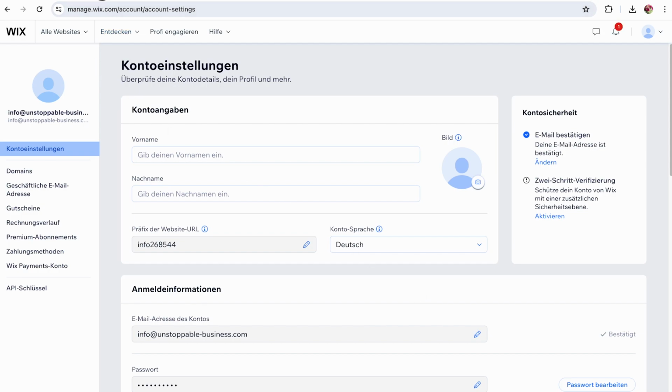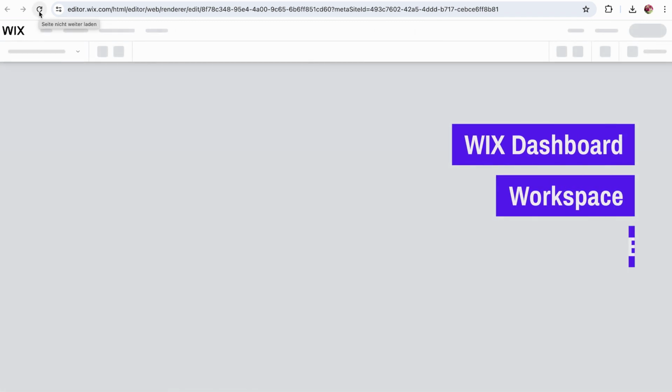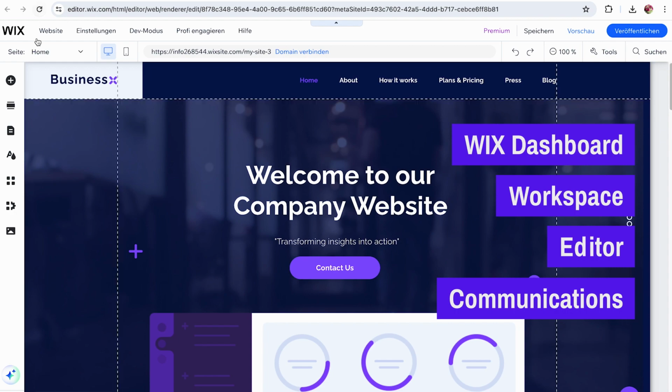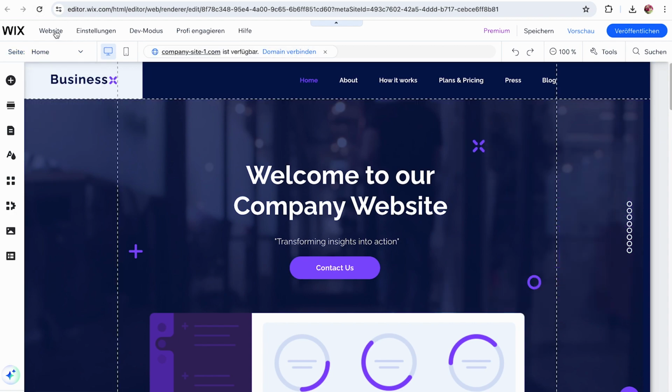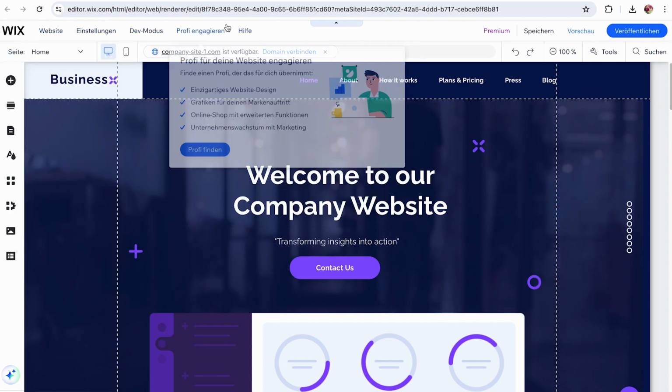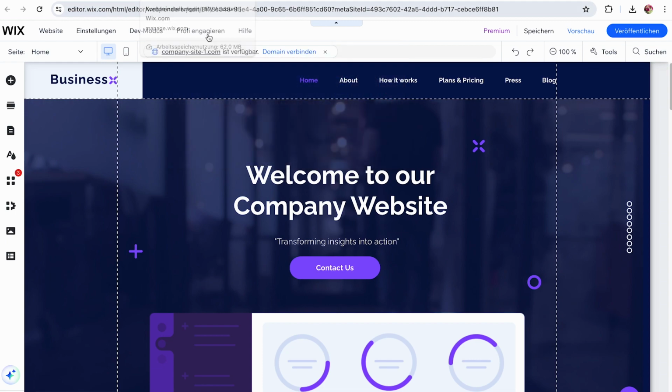By making this adjustment, not only will your account language change, but it will also affect the language of your Wix dashboard, workspace, editor, and any communications associated with your account. It's important to note that altering the language settings will not impact the live version of your website.